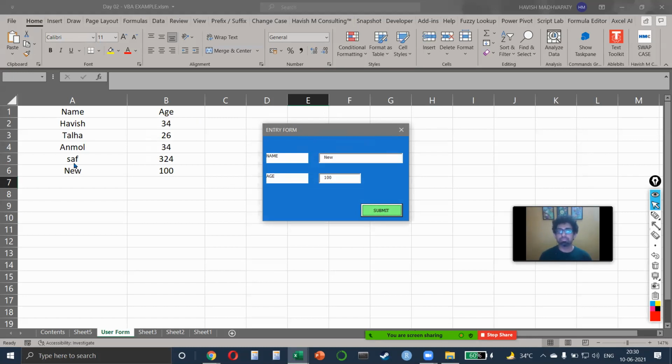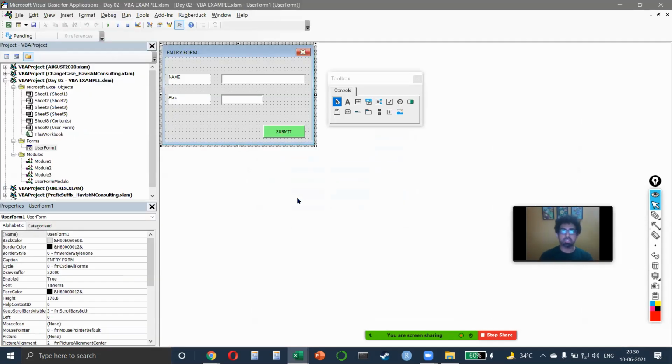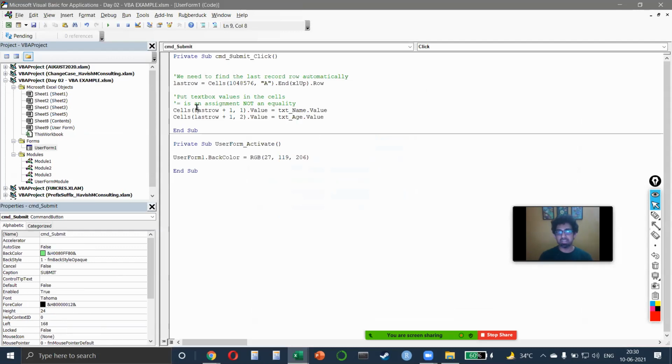Somehow it's not coming for me. Are you getting an error, or is the result not coming properly? Mine is replacing the same two. I'm putting last row +1, but it's replacing the first two. Just make sure this +1 and all has been written correctly. Last row +1.